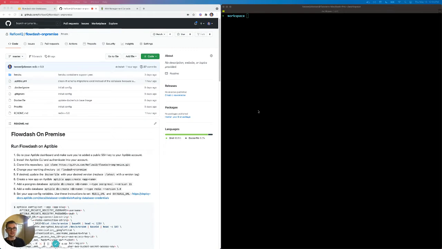All right, let's deploy Flowdash on-premise using Aptable. Here we are in the GitHub on-premise repo for Flowdash on-premise. So let's get started by cloning the repo.